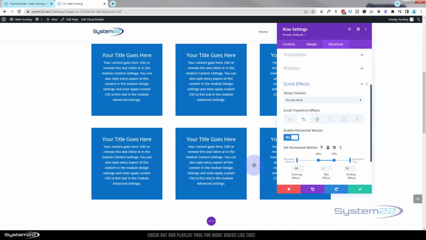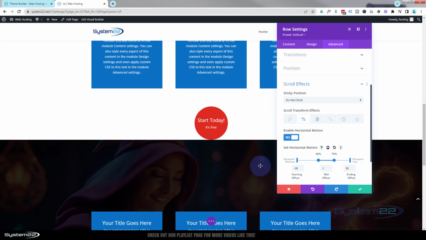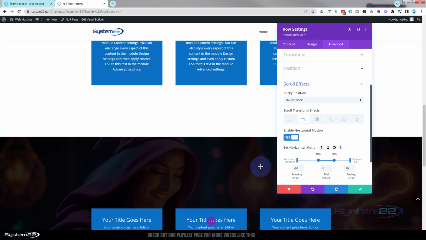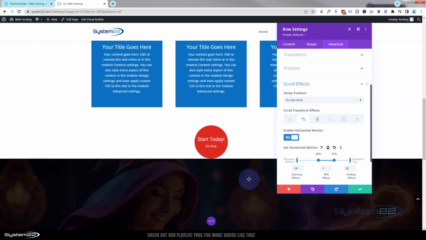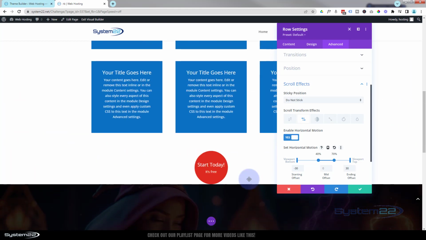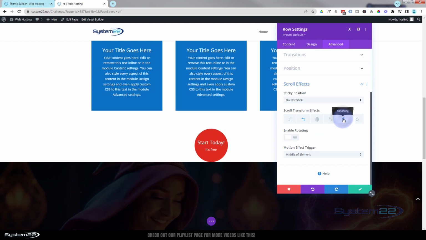So now when we roll down, it's going to roll in. It's going to stay there for a little bit, and then it's going to roll out when they get to 70%. Obviously, adjust yours to taste, but it's just sliding at the moment. I want it to actually roll like a wheel in there. So we can enable a rotation right here. Just click on that. We'll do the same thing. Flip it from no to yes.